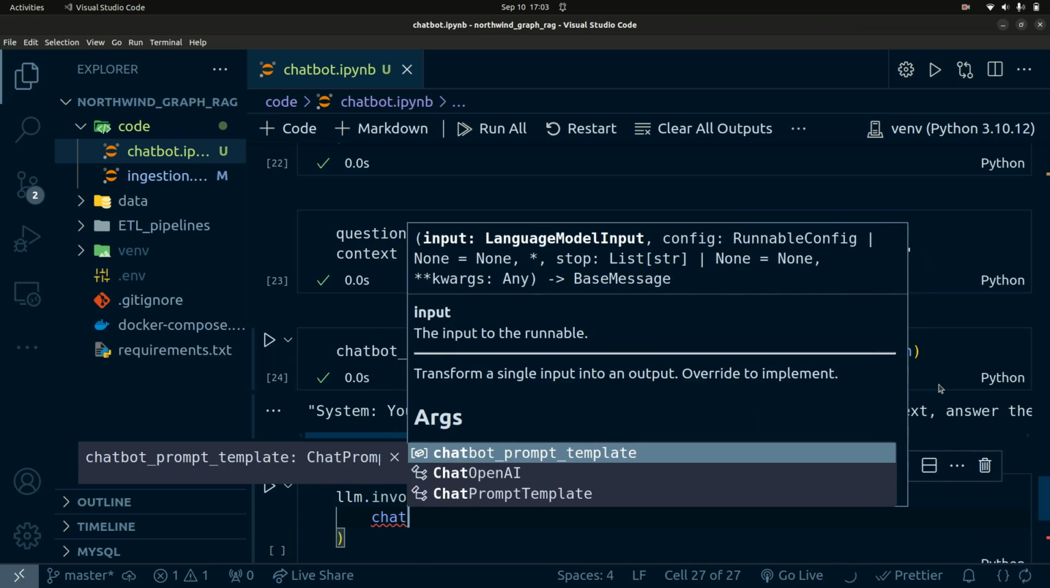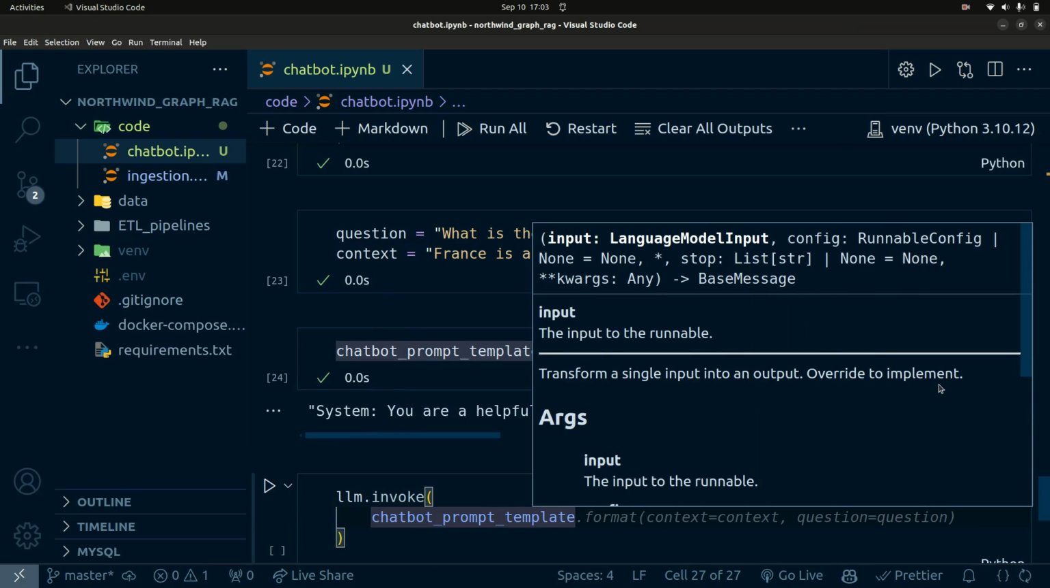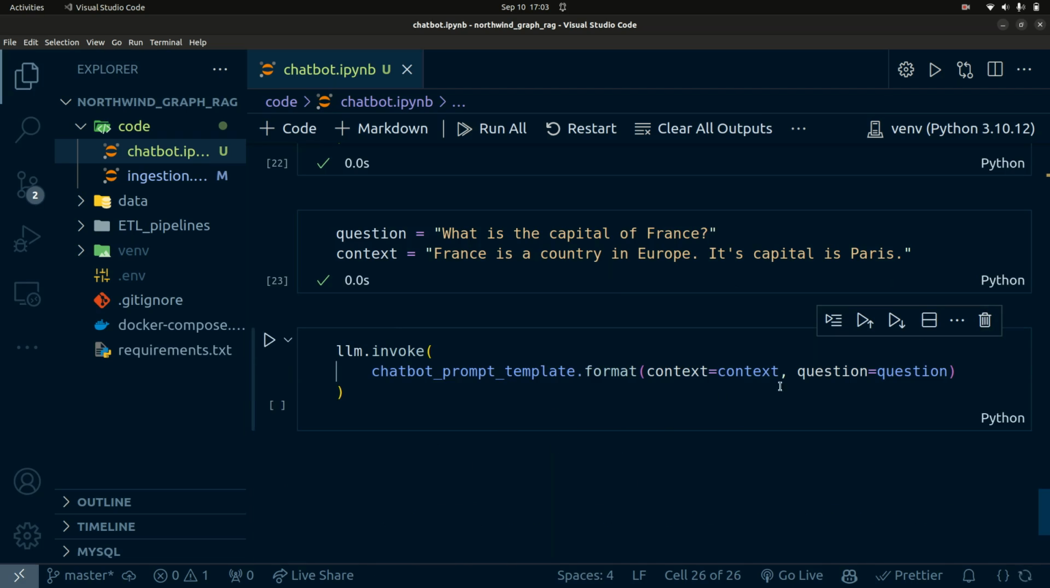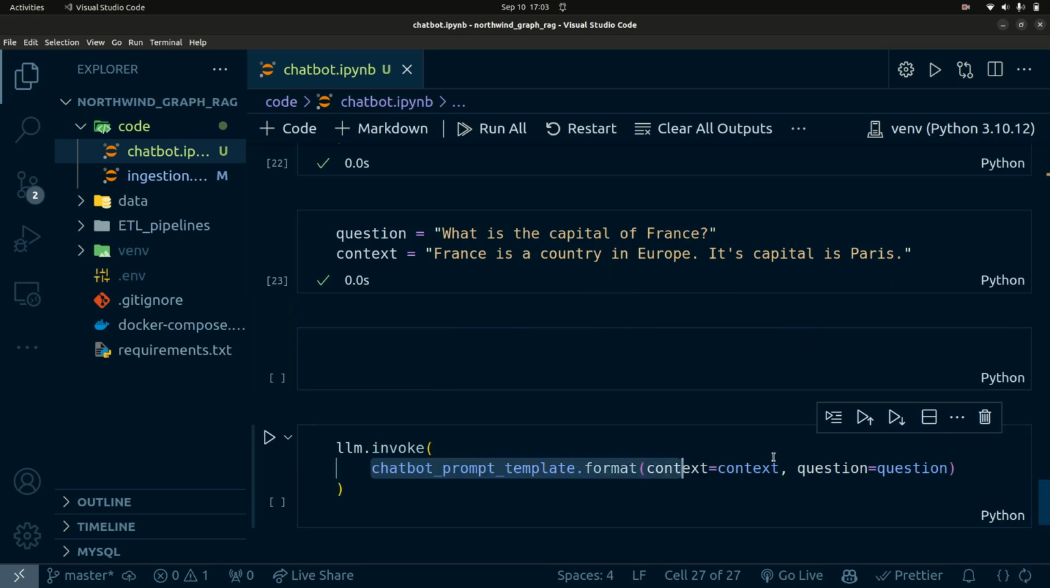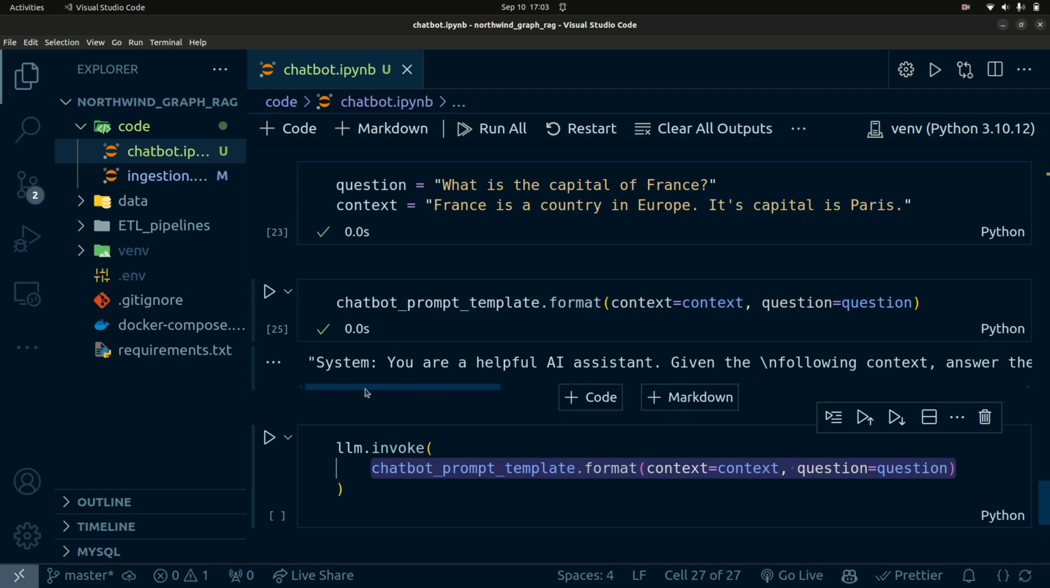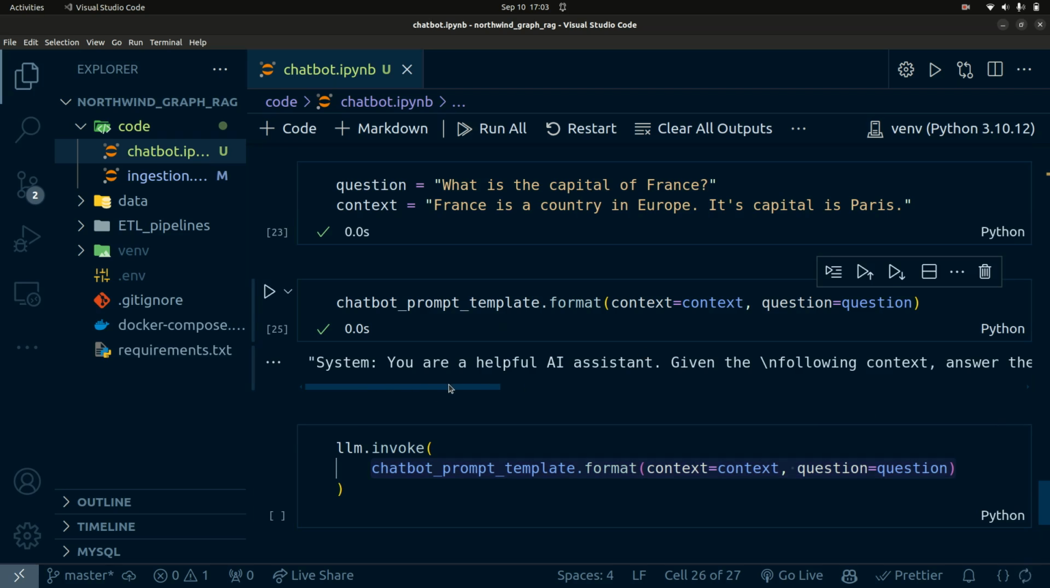So I'm going to say chat prompt template dot format, and pass in the context and the question. Basically you can store this in a variable and use it right here if you want to, because it's the same thing. There's no point in doing this anyway, so you can just get rid of it, but I just wanted to show you what output you get in case you did that. Also, if I copy this and paste it in here, you can see all the information that's being passed to the LLM. That's what I wanted you to see.